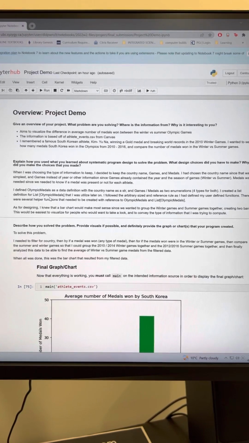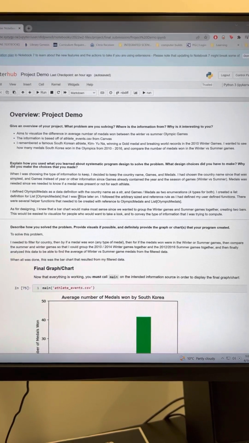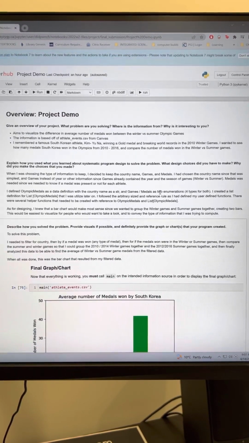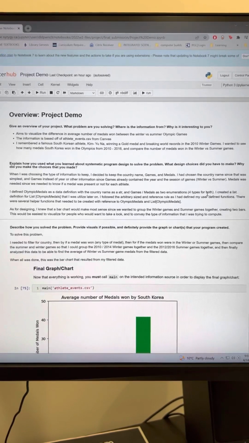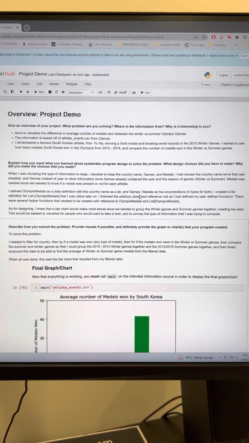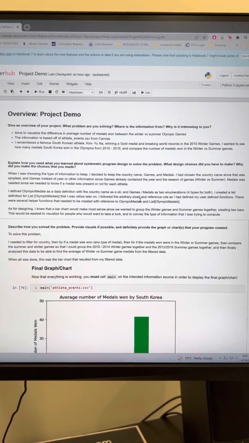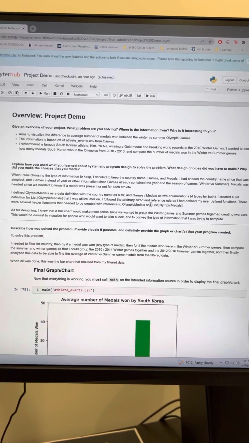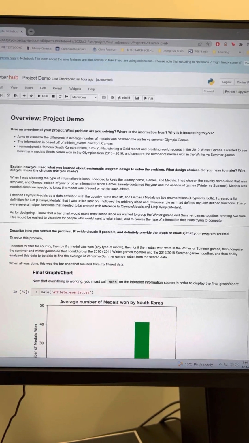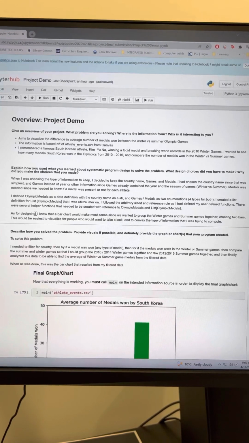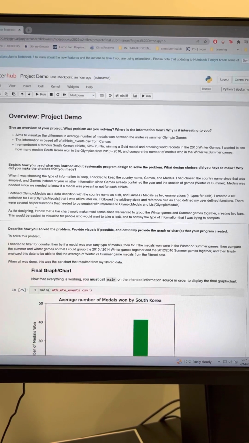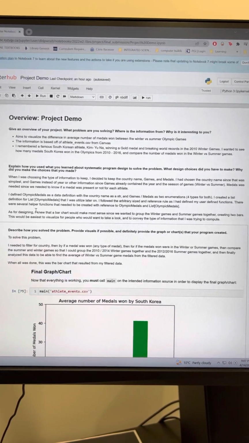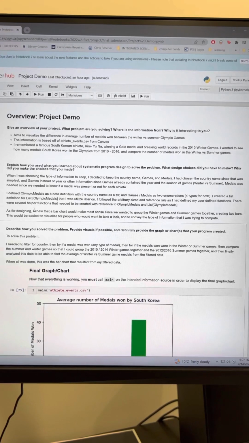I defined Olympic medals as a data definition with the country name as a string, games and medals as two different types of enumerations with 4 types of each. That was because games had 4 types, the 4 types of years in games, as well as medals, which were gold, silver, bronze, or none. So I created a list of data definitions for list of Olympic medals that I was able to utilize later on, and I had to follow the arbitrary sized and reference rule as I had defined my own user-defined functions.